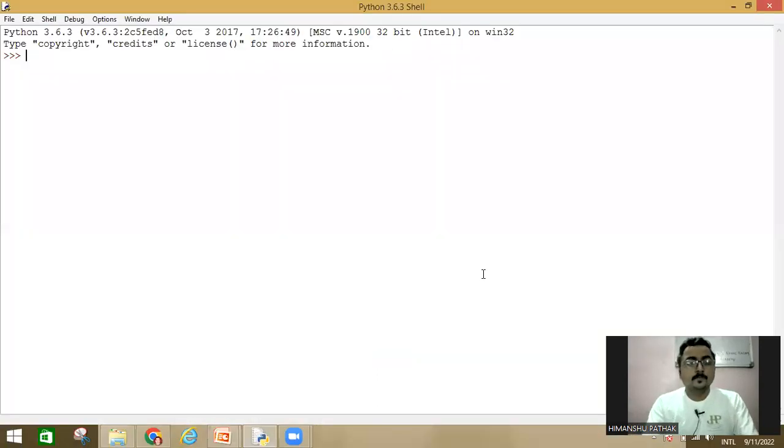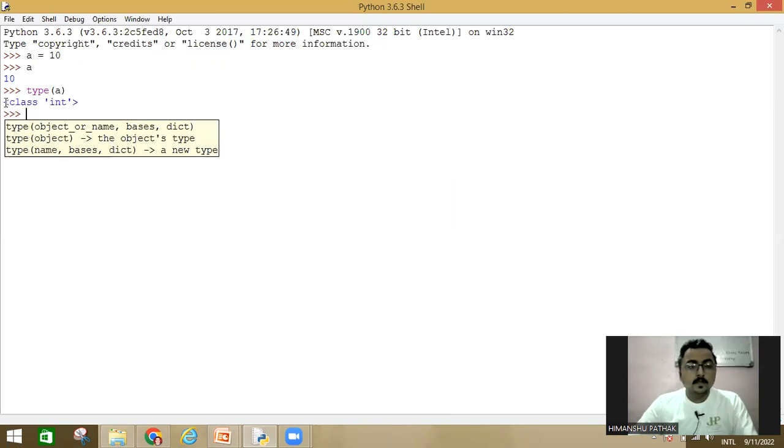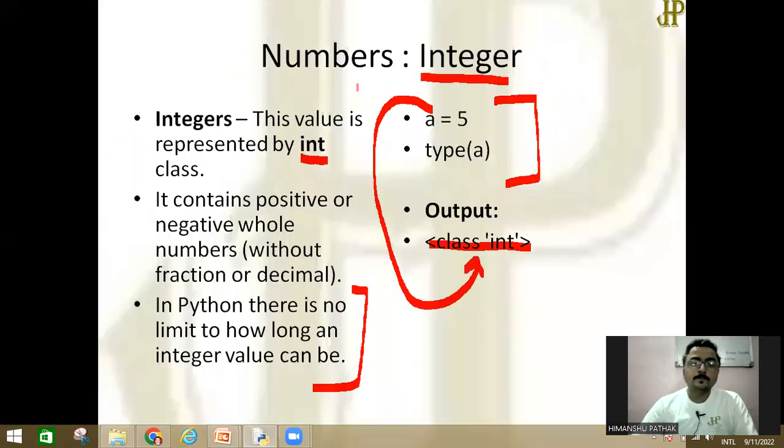Here, a = 10. If I try to print it, the value is printed. Okay. Now I am going to use type to find the type of the variable. Here you have to supply the object name. So I am going to press enter. Here you can see that it is the variable or object of class int. Clear? Now move on further.